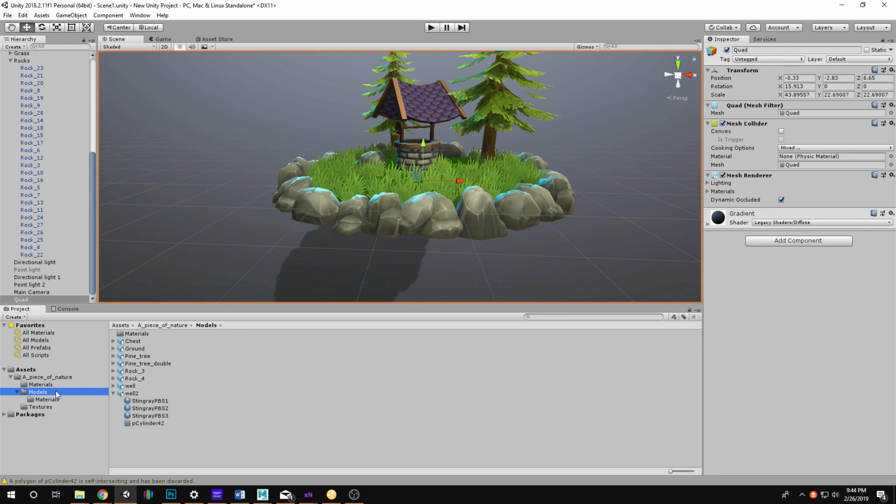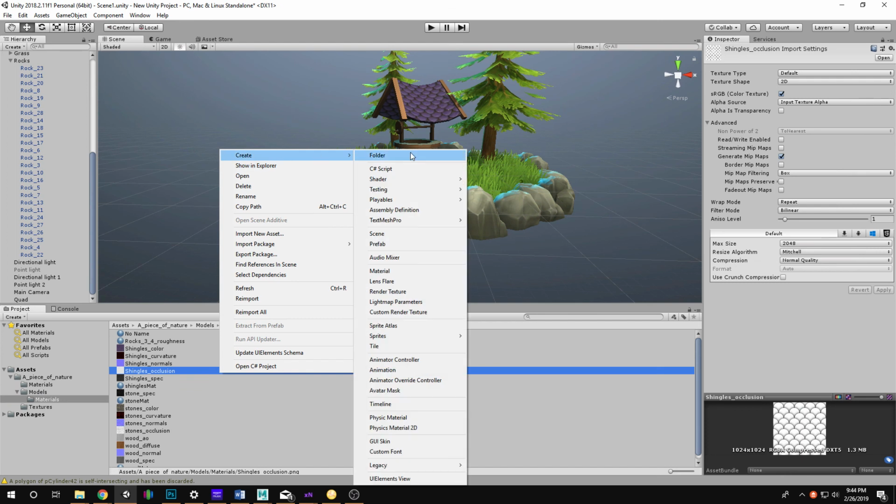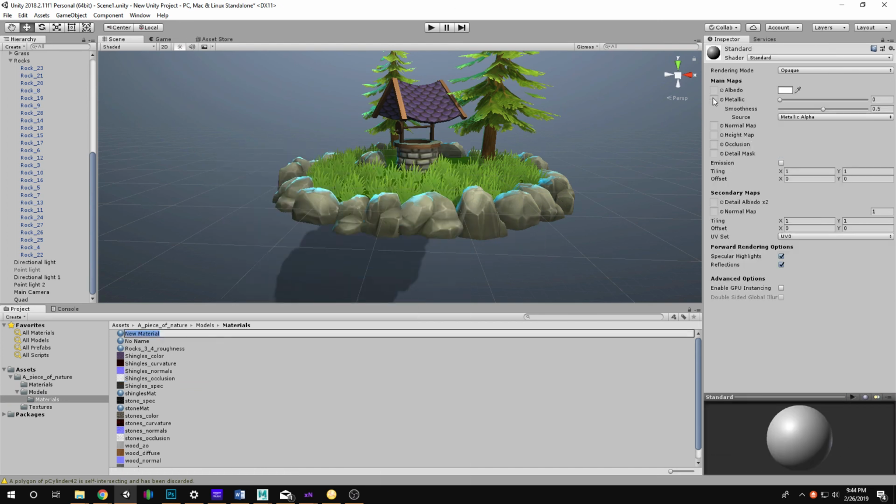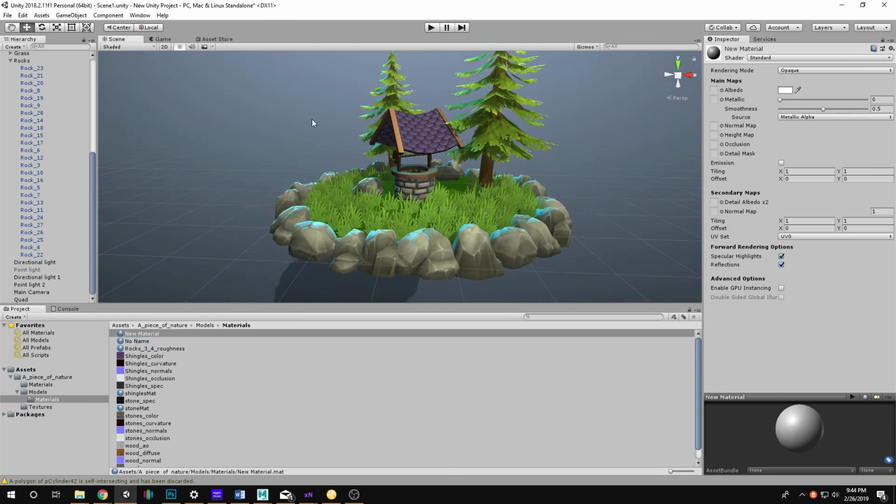Inside of Unity, we would import that into our models folder. And then in here, we will create materials. So we'll go to Create, Material, and then you'll notice that we can click on these little dots to link in our color, which is albedo, metallic, which is our specular, our normal map, and occlusion. So that's how we get these things going.